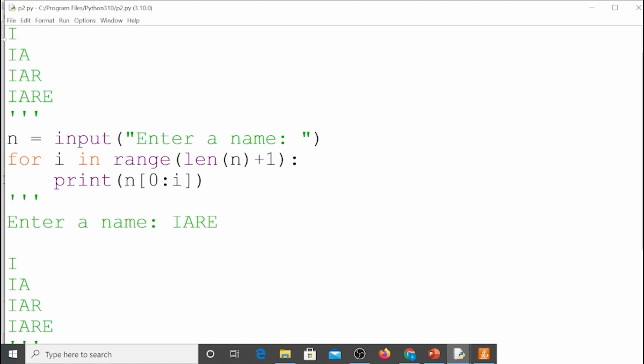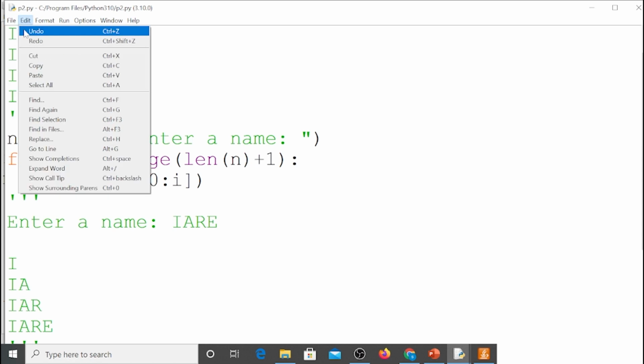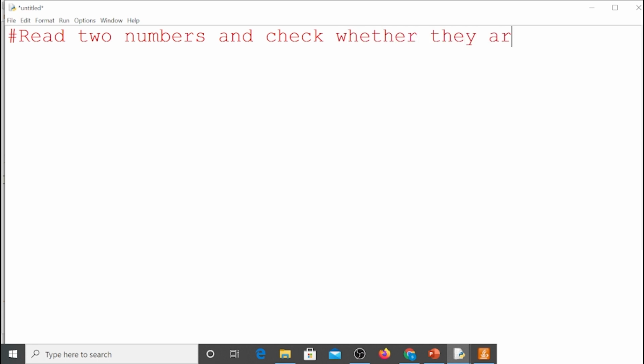Now, let us move on to the next program. Next program is to read two numbers and check whether they are amicable or friendly numbers or not.